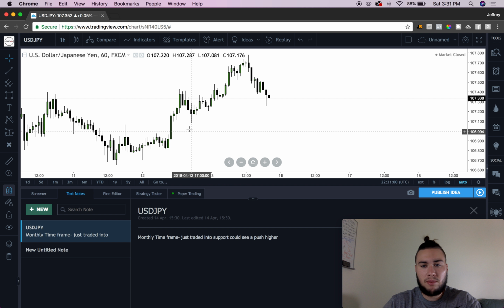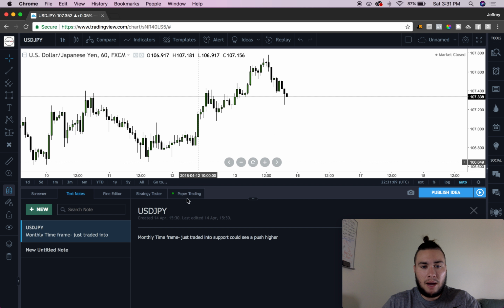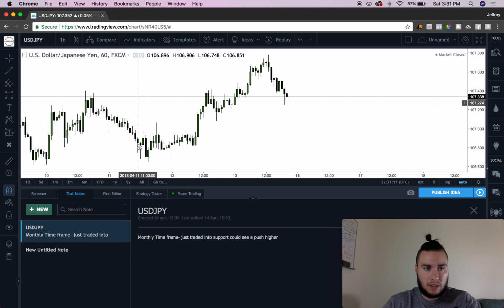So I'd never jump from a monthly to an hourly. I'd typically go from a daily to an hourly, but just to show you for this example, hopping down to an hourly time frame, I'm not going to know what the monthly levels are unless I have them marked up on my charts. So if I'm just doing a quick analysis, like pulling up the charts, I can look at my notes and I'll see monthly time frame just traded into support, could see a push higher.